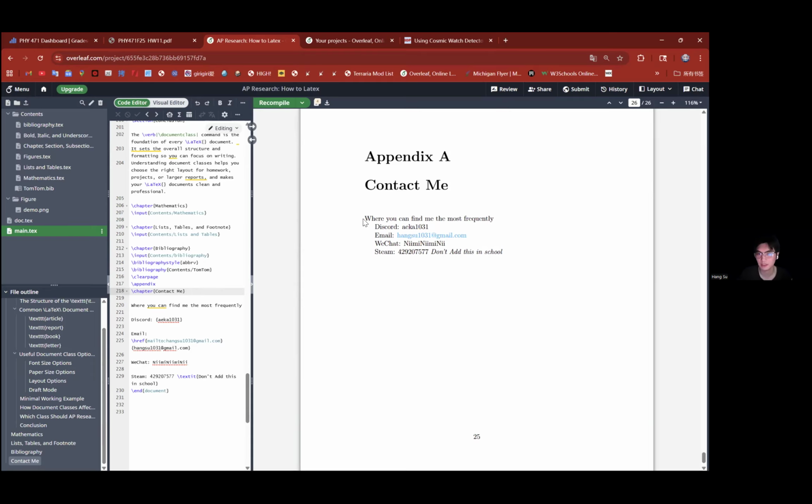I made a contact page. I don't think you can use Discord in China, but you can email me. This is the most common way I'm using for now, in America. And this is my WeChat and this is my Steam. Don't add this in school, but sometimes I'm not checking my WeChat, but I'm always on my Steam for playing games. So contact me if you have any issue, and I will try my best to help you.